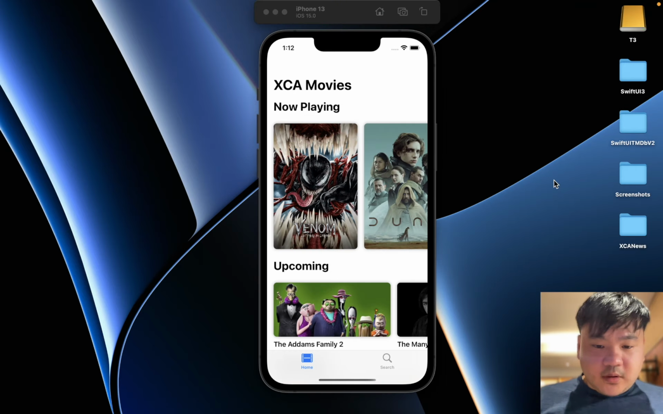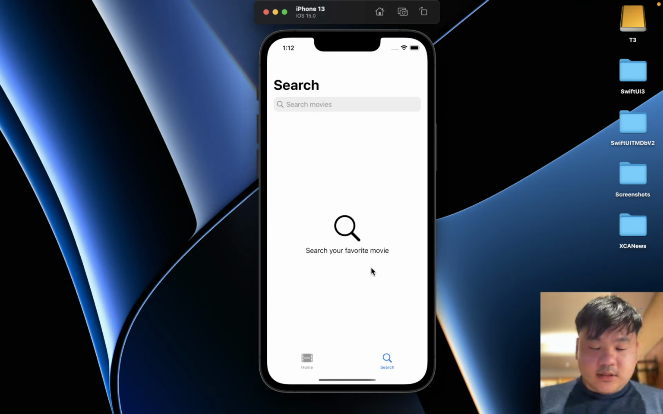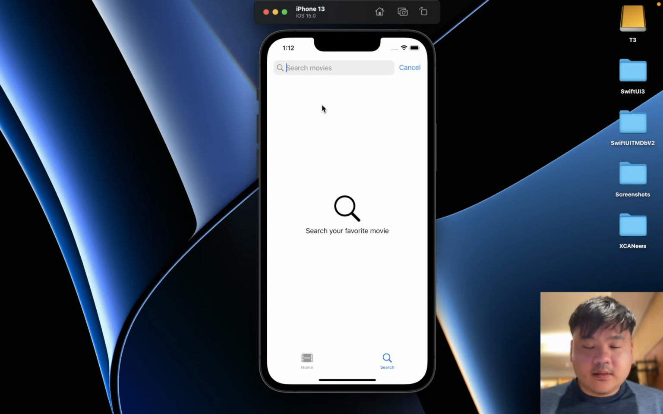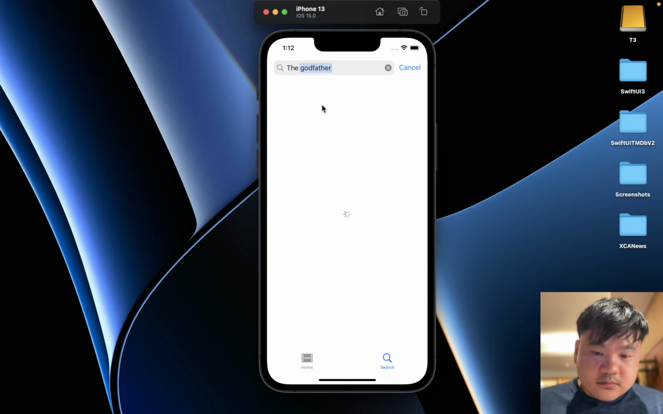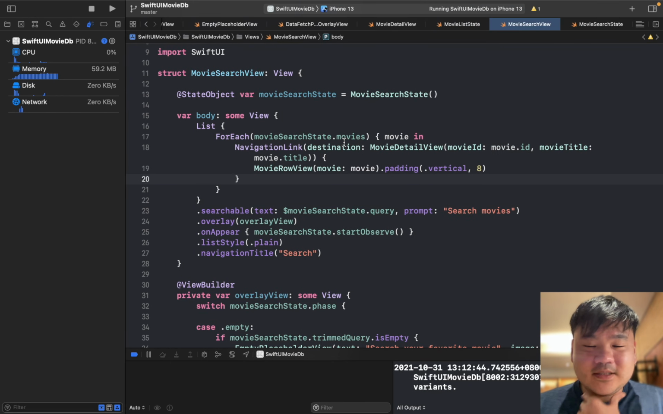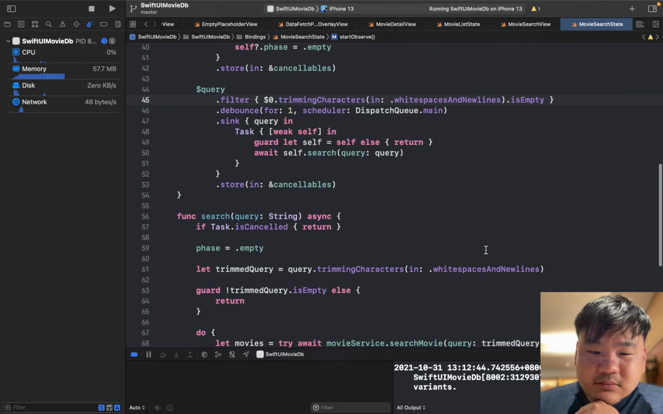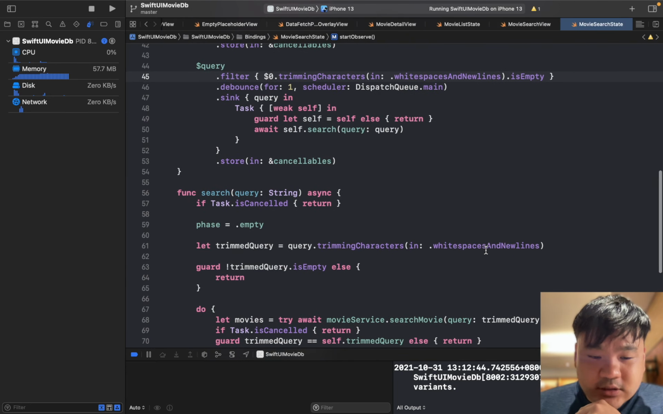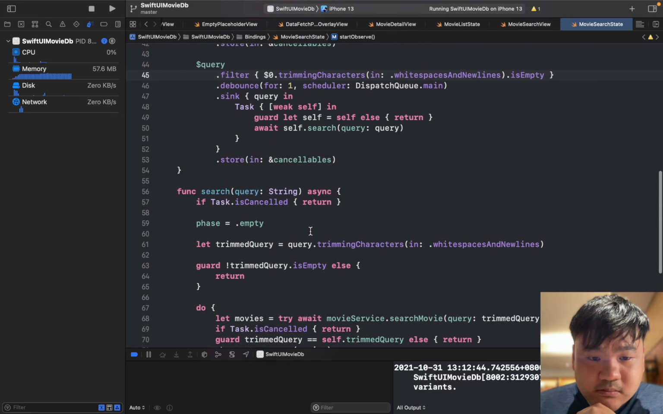Okay, now let's search for a movie. Tap on this search. Nice. It shows the empty placeholder view when the search bar is empty. Let's search for the movie The Godfather. It doesn't work. I think there's a bug in the movie search state. This looks correct, I think.